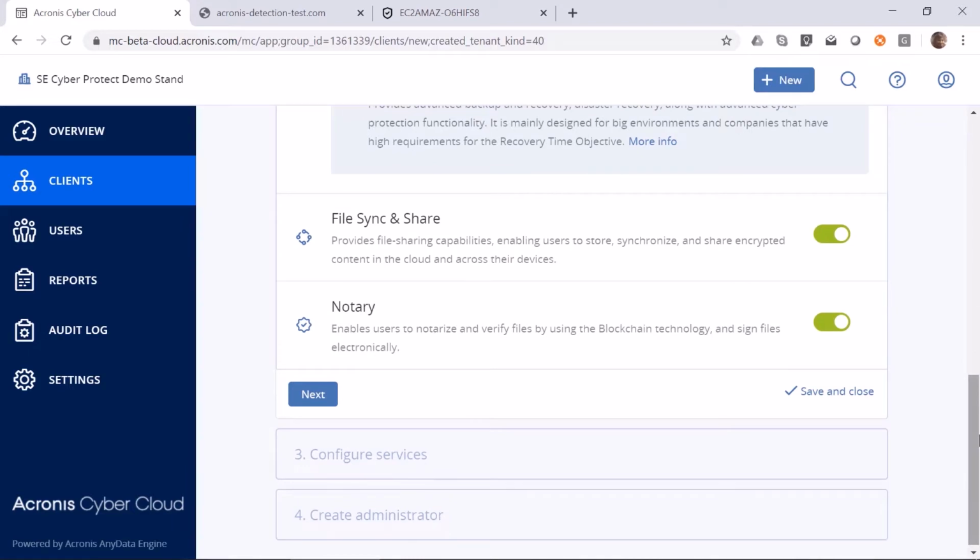In addition to the cyber protection, we have 2 more products here in the portal. One is Acronis Files Cloud for file sync and share. Essentially, this is your own OneDrive or Dropbox. You decide where the data will be stored, and your clients decide what sharing options they will have.